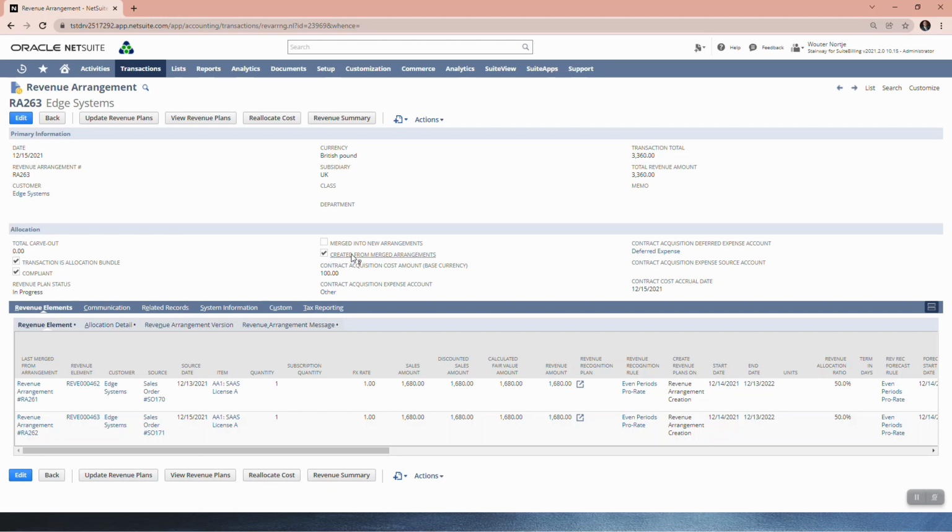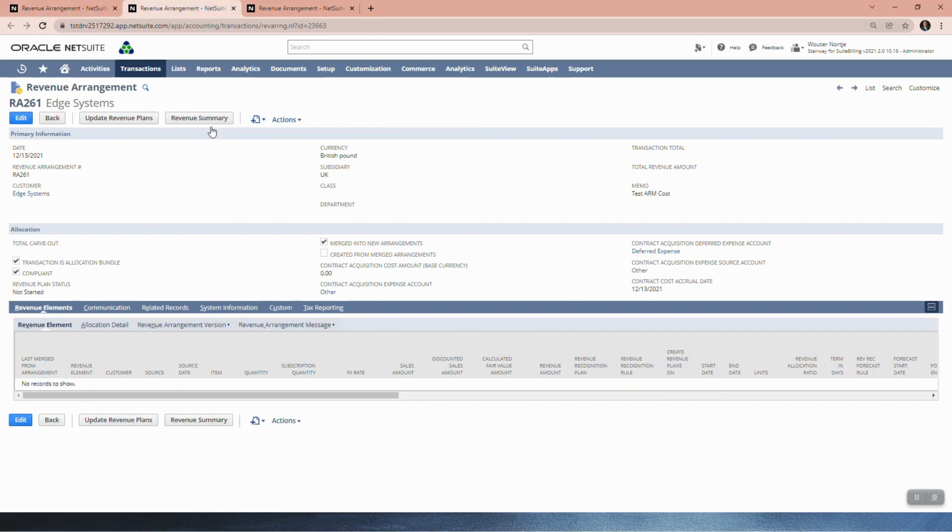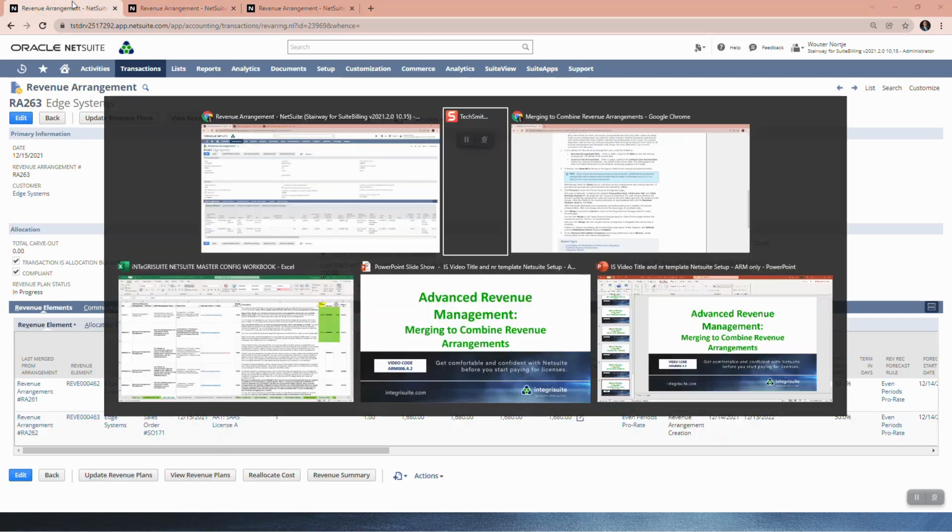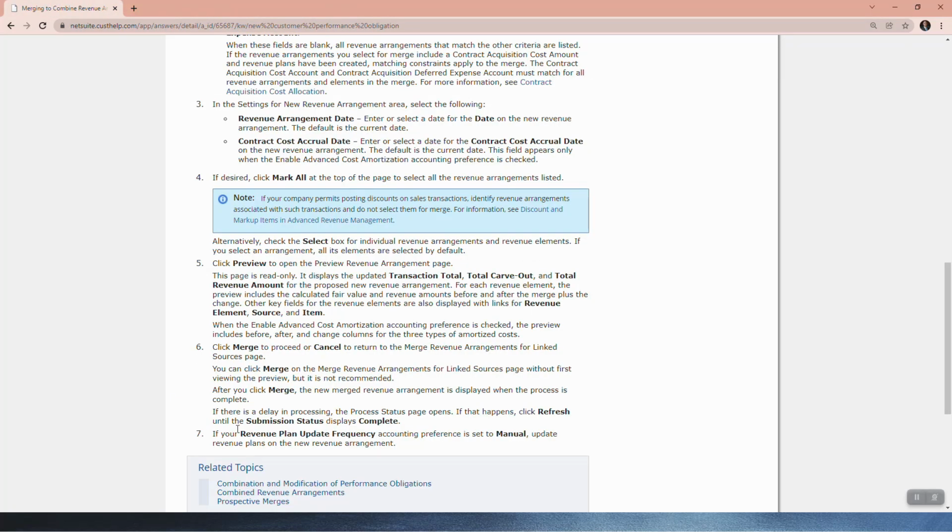And it shows you in this box that it was created from merge arrangements. And if we go and look at these two where we merged from, it should have that box ticked that said merged into new arrangements. And there you can see that box ticked and that box ticked. If your revenue plan update frequency accounting preference is set to manual, update revenue plans on the new revenue arrangement. All right.